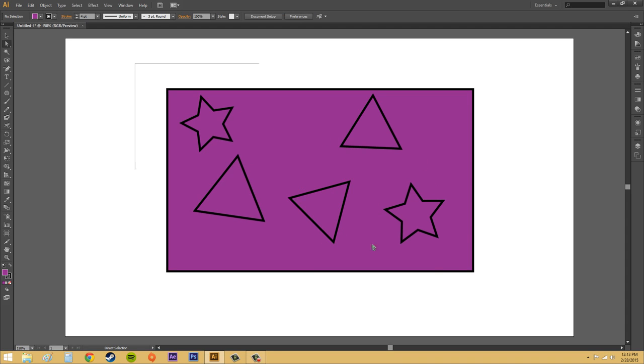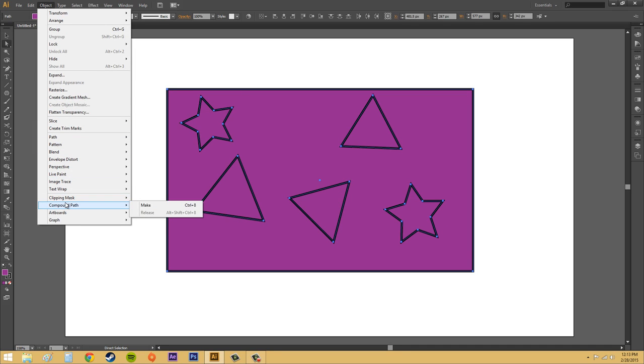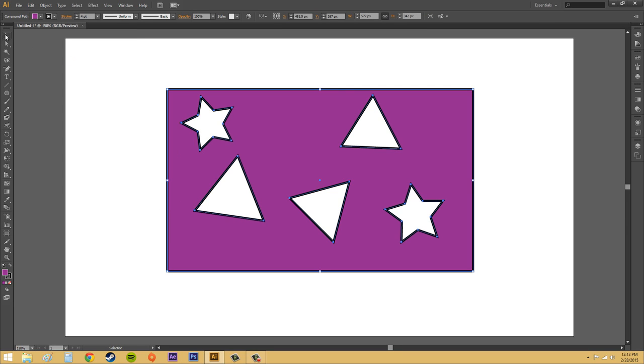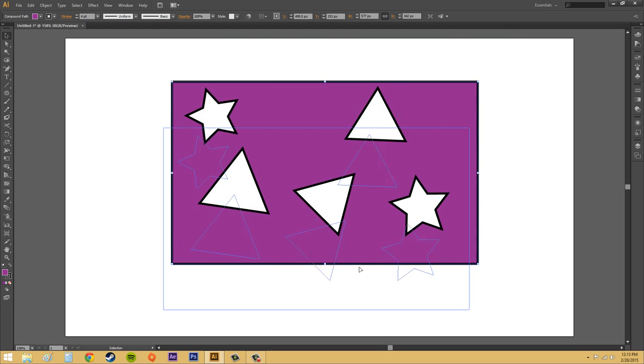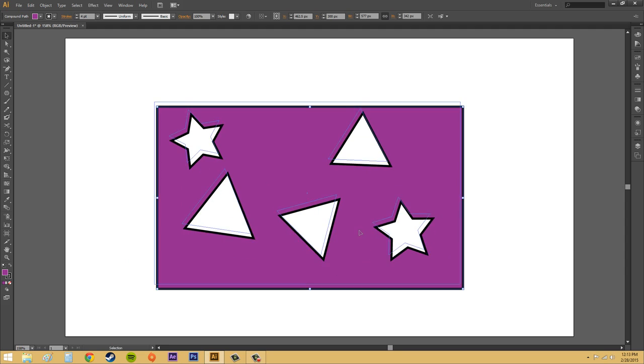Go ahead, take your direct selection tool and select everything. We're going to go up to Object, and we're going to come down here to Compound Path and click on Make. And it's going to cut everything out kind of like a cookie cutter does. If I click on it and drag, you know you've done it right because everything gets cut out and everything's together.